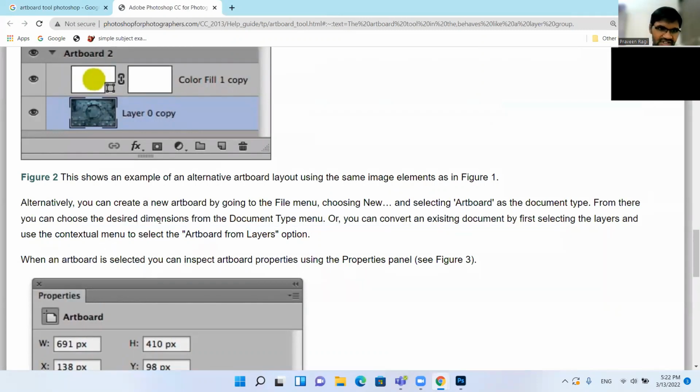From there, you can choose the desired dimensions for the document. The dimensions we already discussed in yesterday's class. Or you can convert an existing document by first selecting the layers and using the contextual menu to select Artboard from Layers. They said there is one more method also.